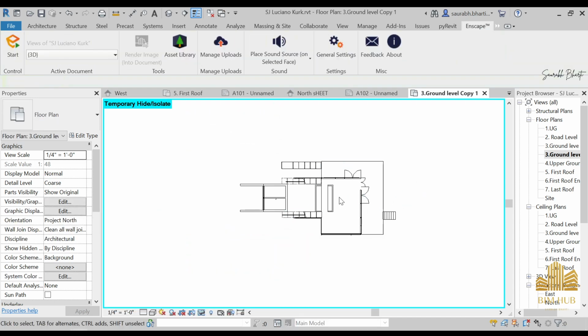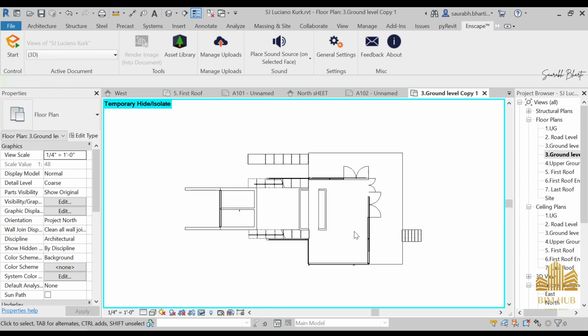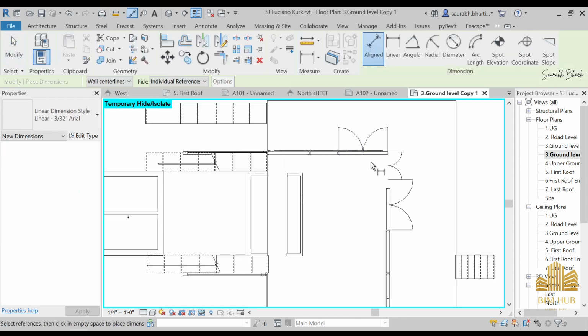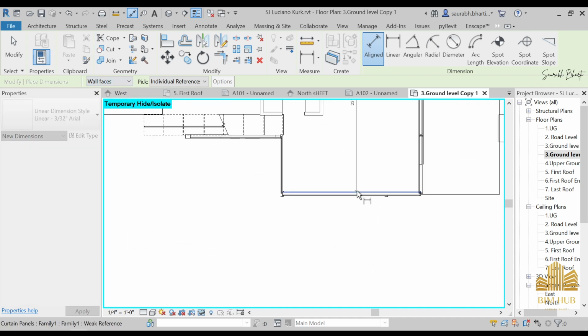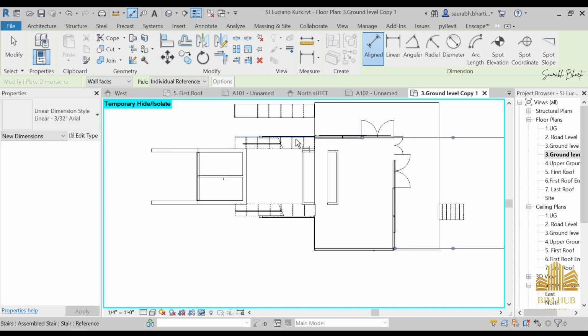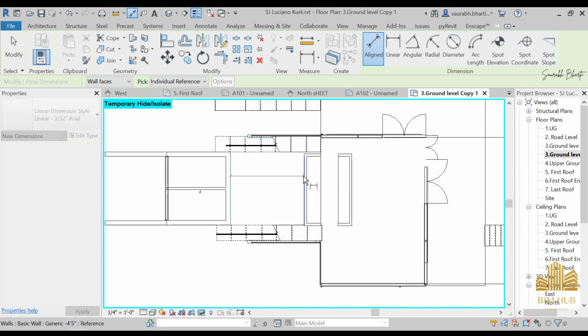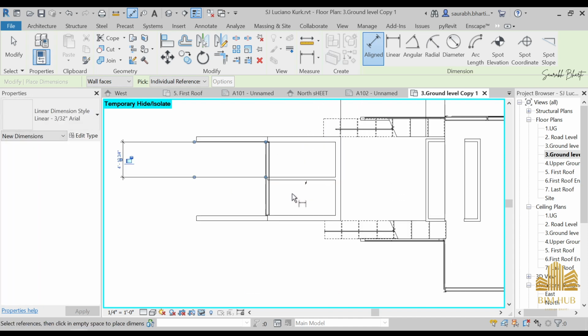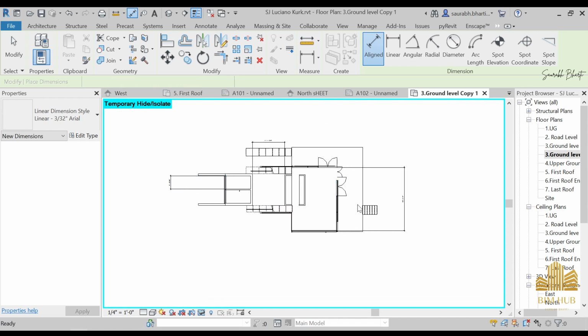And then we have this portion. We have not made any of the detailing parts, so what we can do is just go to DI for dimension, and you can take your dimension from inner face to inner face. So just select wall faces, and you can select your faces from here to here, and this is done. Then you can select your dimension from here to here, and this is done. You can select your dimension from here to here, and this is done. You can select your, okay, this portion is done.